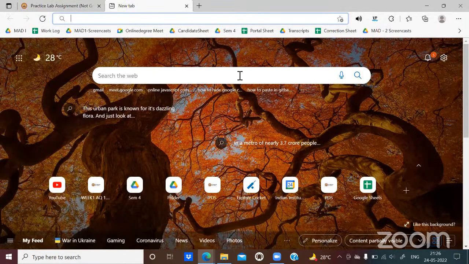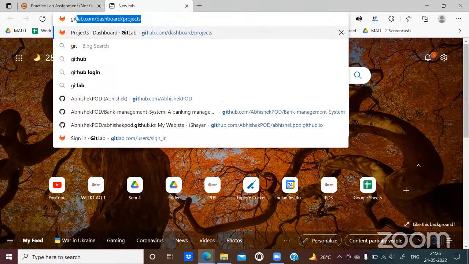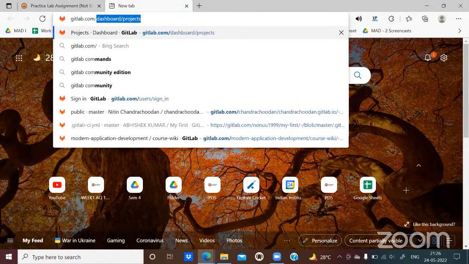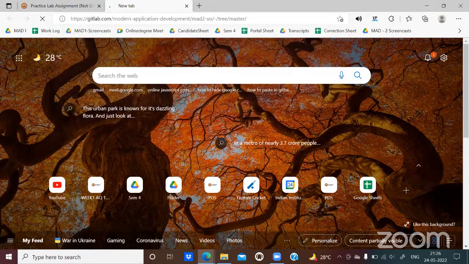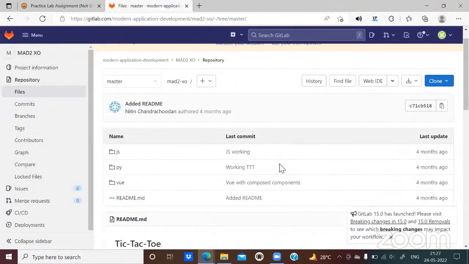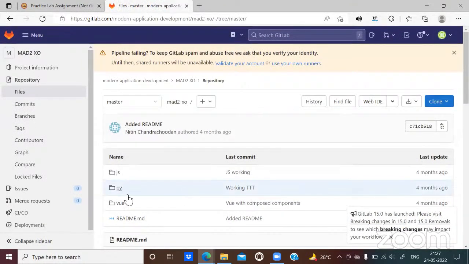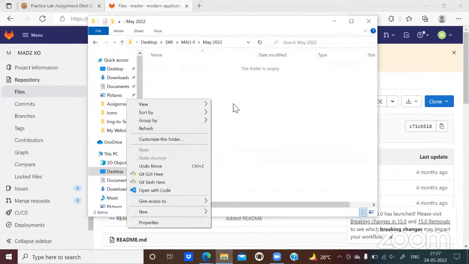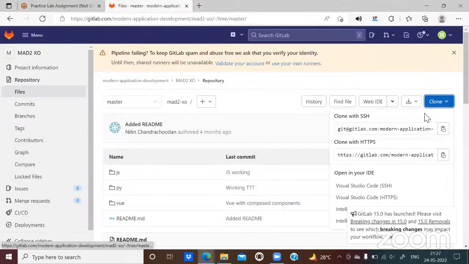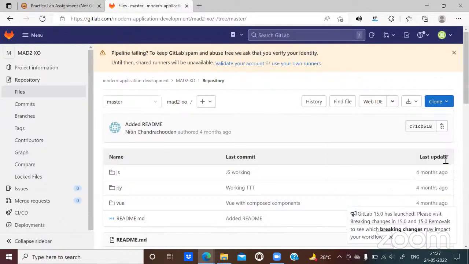So I don't have the project. I'll have to get it from GitLab again. So this is the implementation we are interested in. Vue. I'll just clone it with HTTPS.